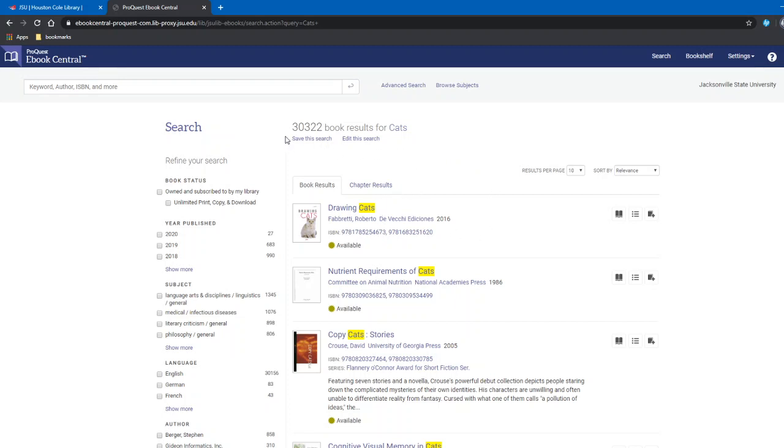If you find that your search results are perhaps a little too large, this would be the time to add in some of those other search terms to help narrow, or feel free to use the left side limiters over here, like year published, subject, or language, to get to the resource that you need. And that's it. That's how you access our ebooks.